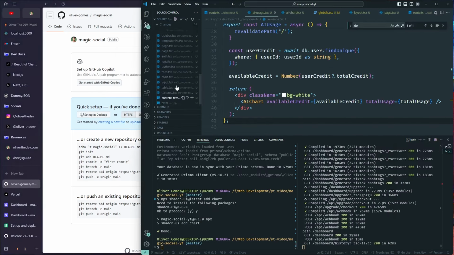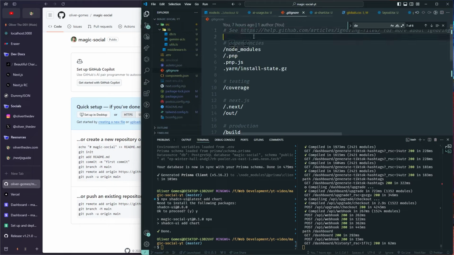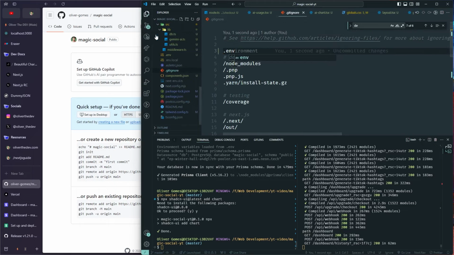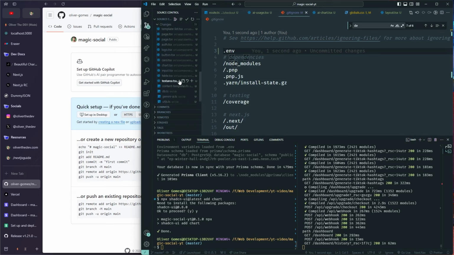We're going to make sure we're not going to push the env. So go to the .gitignore and add the env as well. So right here, .env. We're making sure we're not pushing that to our repo. Perfect.